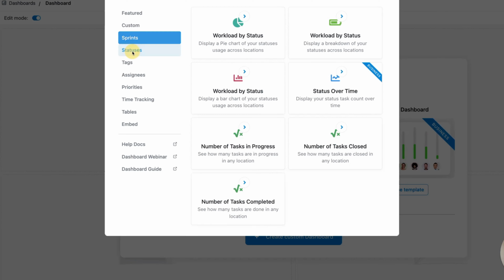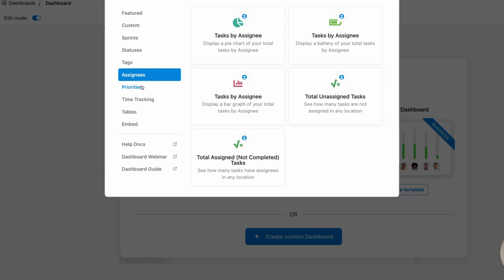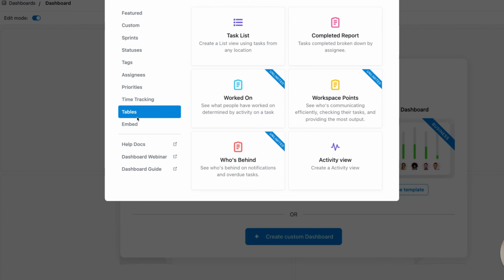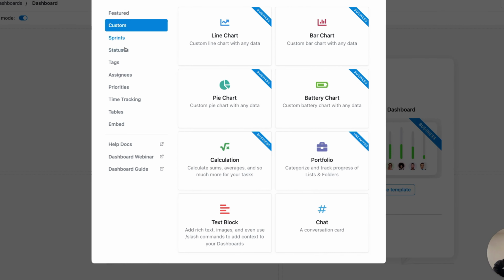Sprints, Statuses, which is really kind of my main flow. I use my dashboards mainly for progress tracking. I can track tag usage and assignees. So as you progress down through the categories, you have a lot of options available to you, even if you're not on a higher tiered plan, to really create a dashboard that works for you. Let's start with something simple.